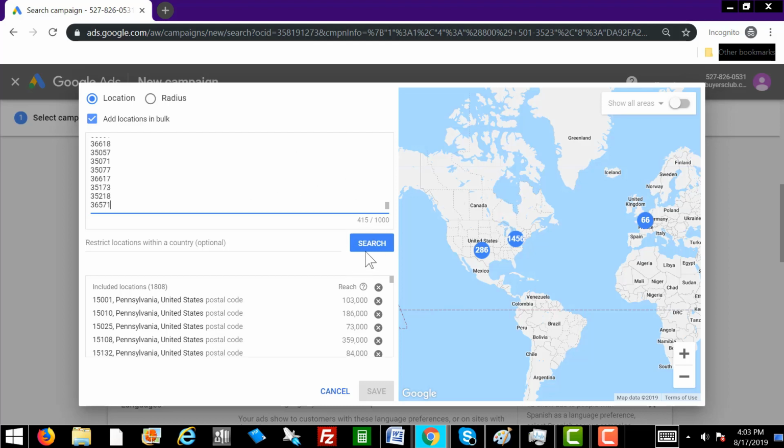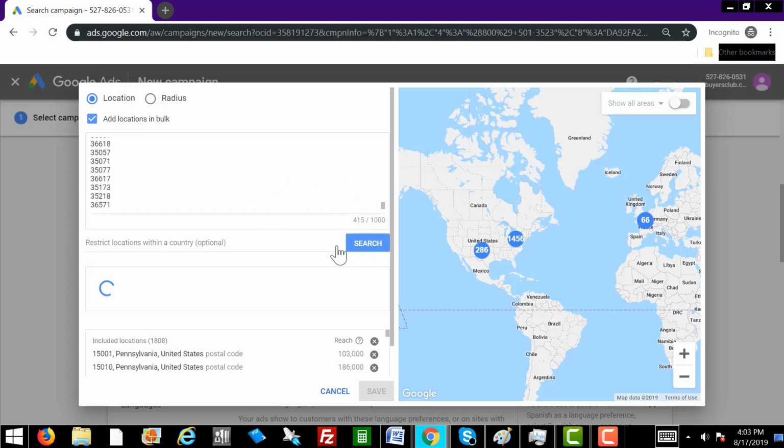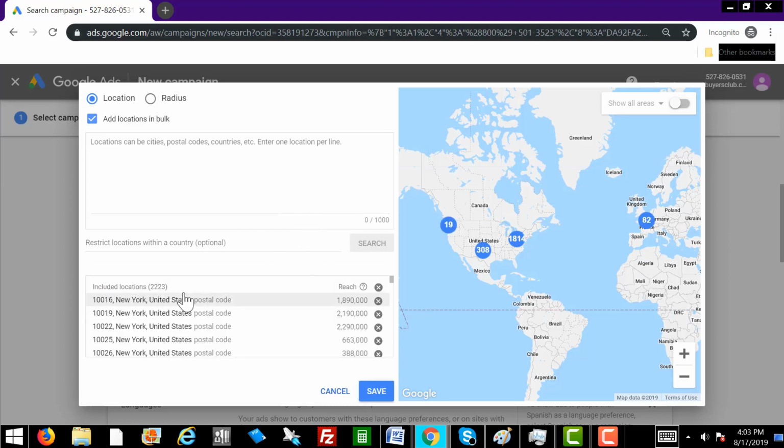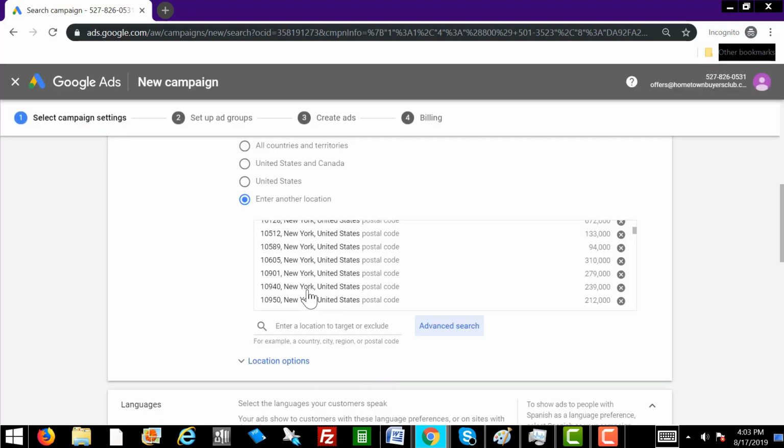So we're going to go ahead and hit search. As soon as that's done loading up, we're going to hit target all and save, and then we're going to go on to the next step. So let's hit target all right there. We'll wait for that. There we go. So now we have 2,223. That's the total number of zip codes that we want in your Google Ads account. Let's click save. And we're all finished with that.